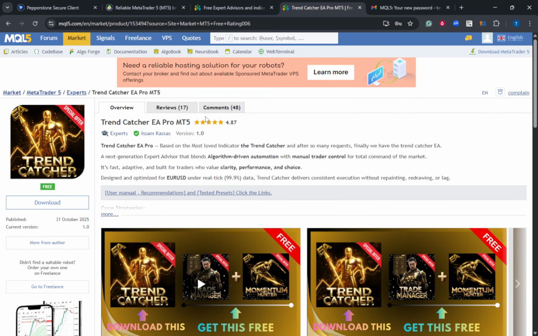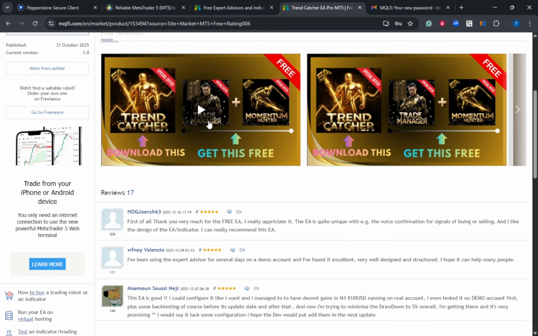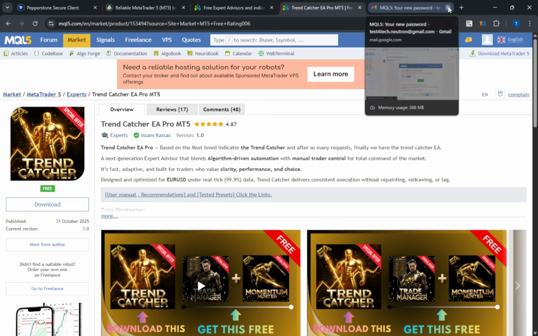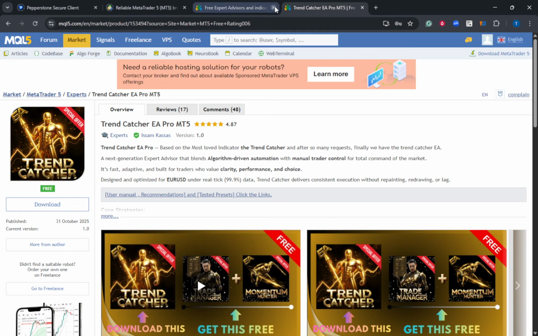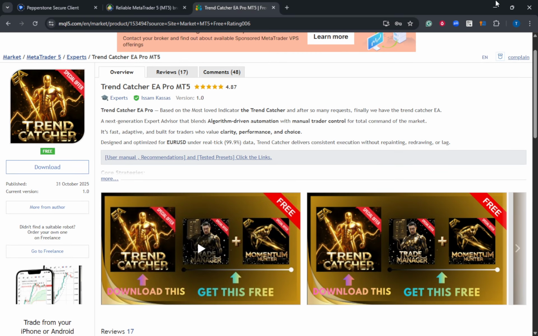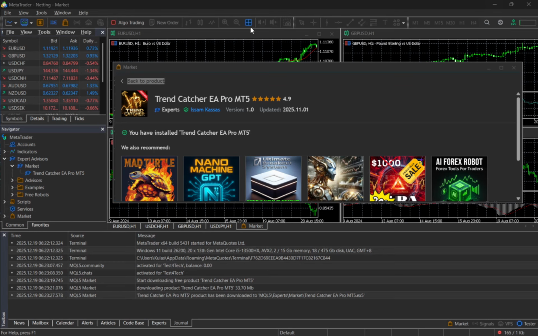First, make sure you have the correct file. MetaTrader 5 uses .ex5 files for Expert Advisors, which are the compiled versions ready to run. If what you have is an .mq5 source file, open it in MetaEditor and compile it to generate the .ex5 file. That's the one you'll use in MT5.